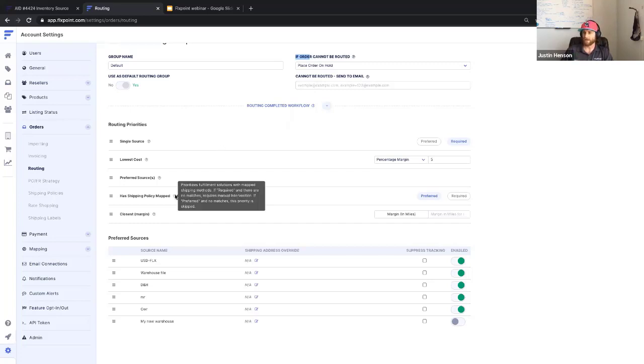And then the other option here is having a shipping policy mapped. Again, you can use this as preferred or required. Essentially, this is a good safety net, just making sure you have all your shipping methods mapped for your sources. So if you set this as required and there's not a shipping policy or method mapped for that channel shipping text, it won't route the order or send an empty value to the supplier, so that way they actually know how it can be shipped.